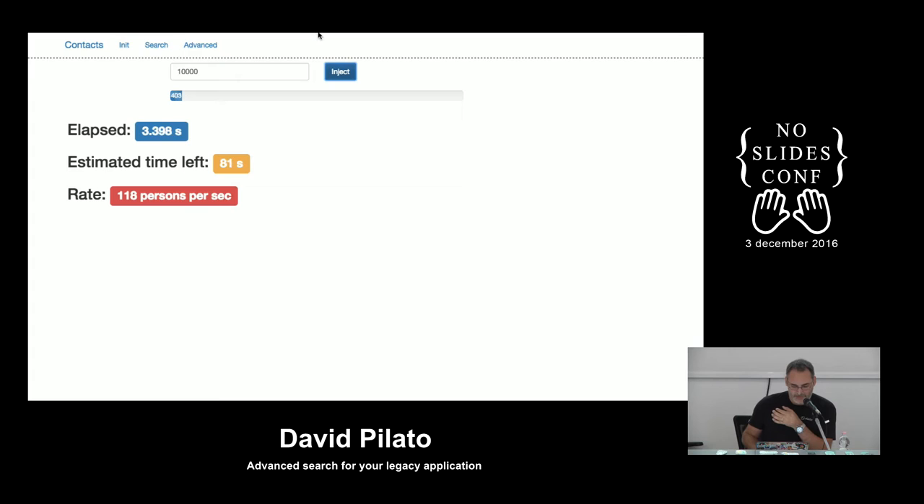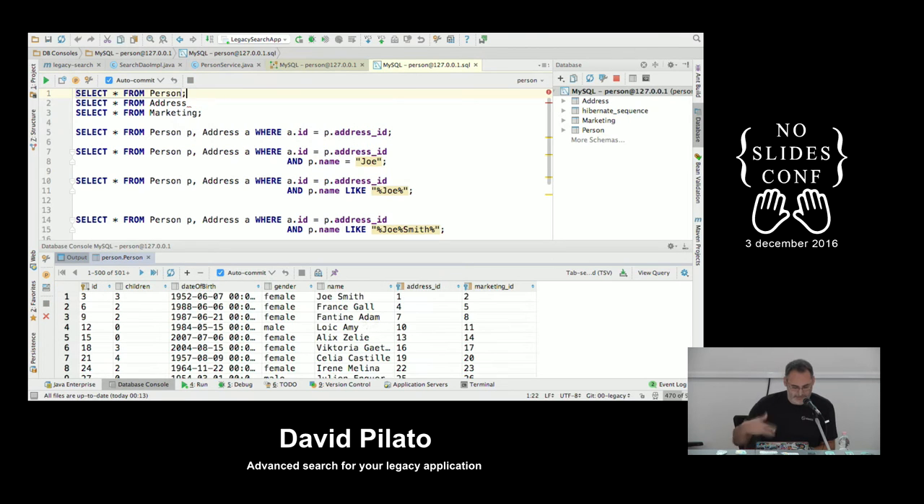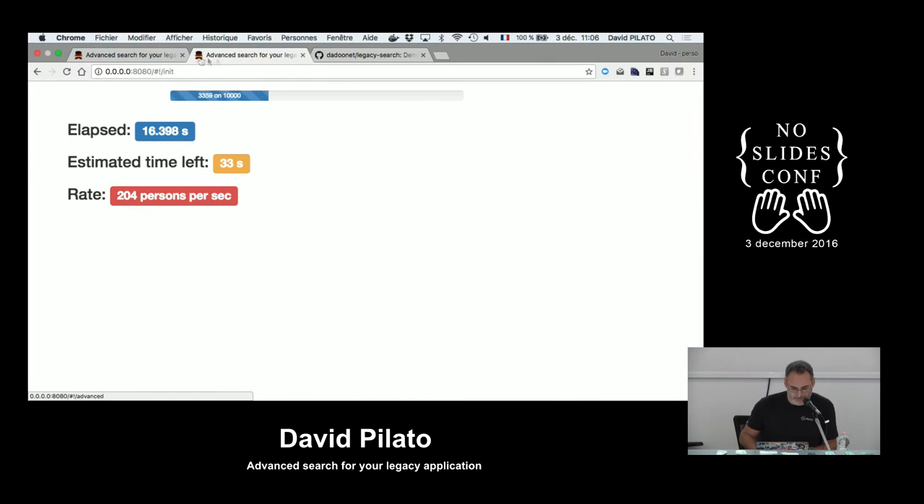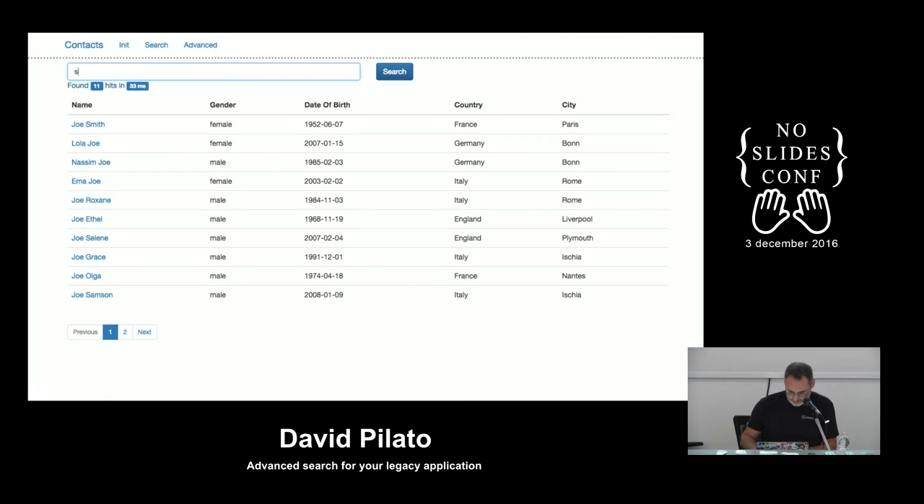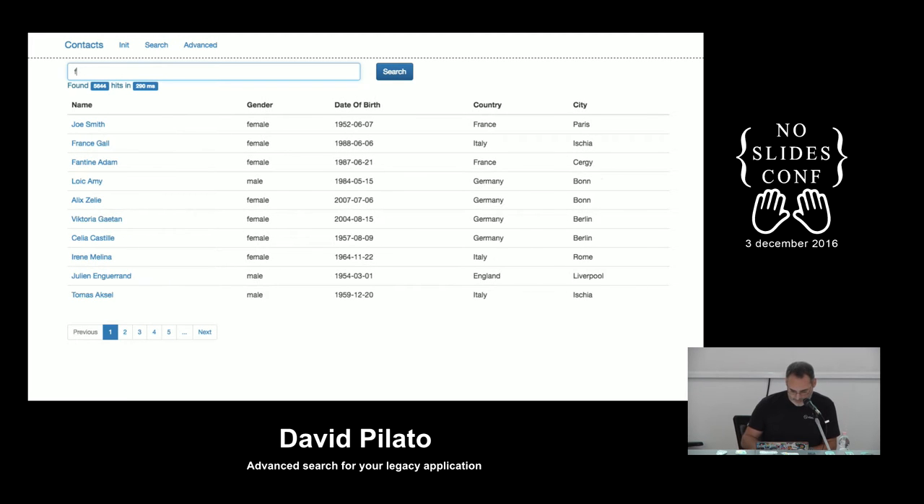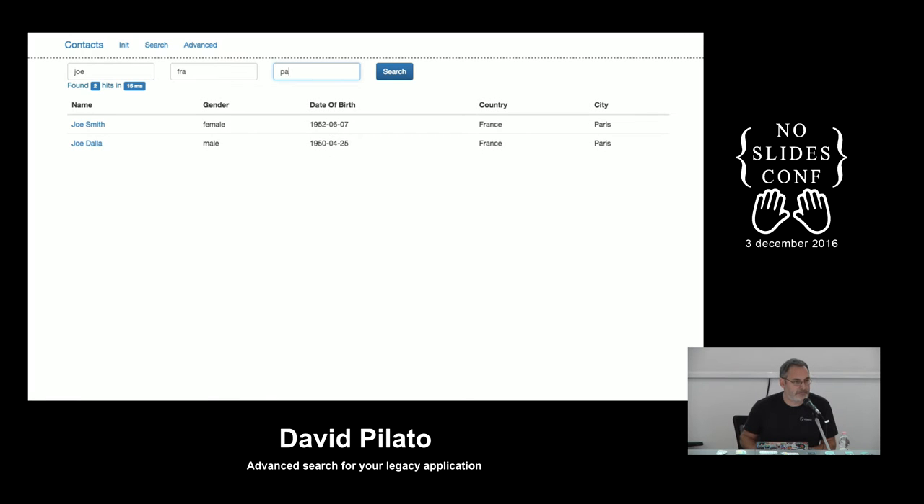Okay, so the people are coming. I guess that if I go to IntelliJ again and I run the query, okay, I can see that some people are generated here in the database. And now I can use my search application. So here I want to search for people named Joe. Okay, it's working. Joe Smith. Okay, where in France? Okay, I can search for the country and for the city. I also have an advanced search feature where I can search explicitly within fields. So here, if I want to search for Joe, living in France, living in Paris, okay, I have it. Those are the features I have for now.